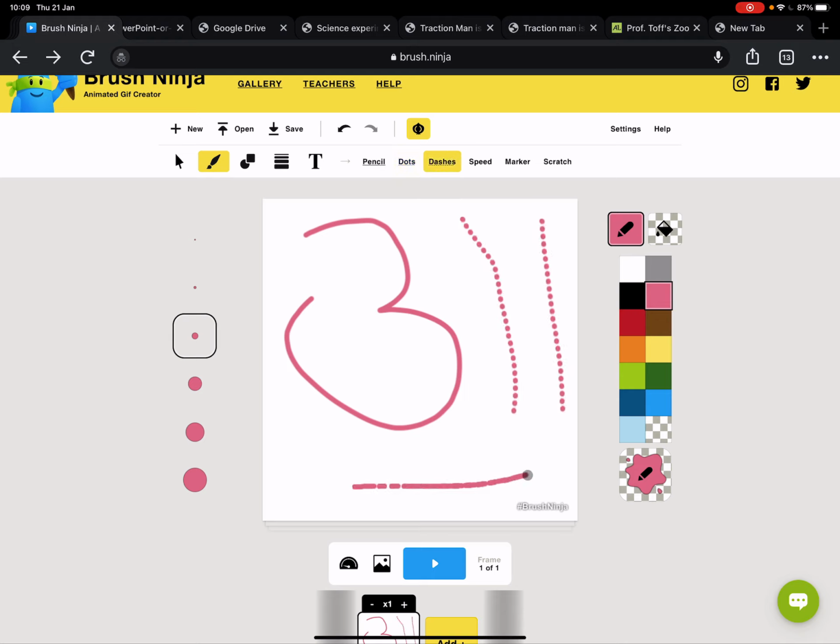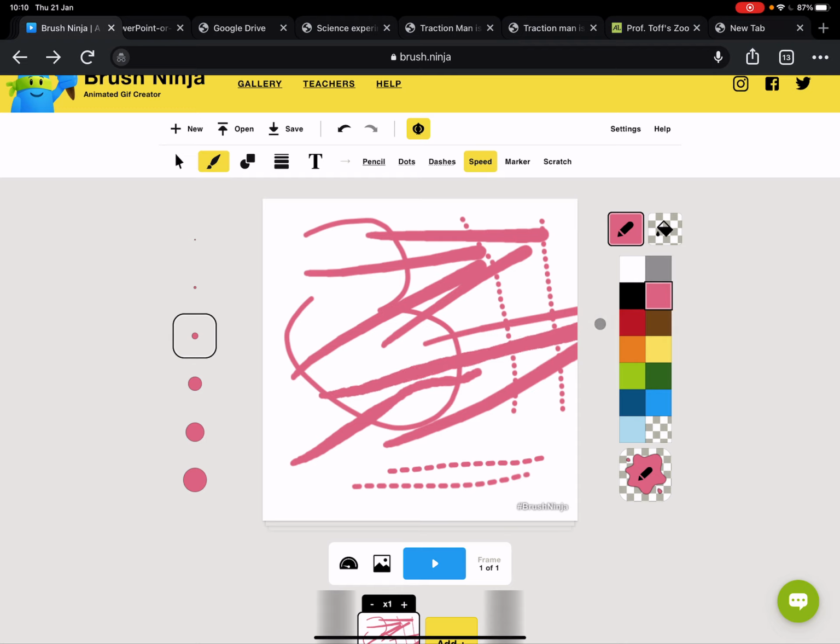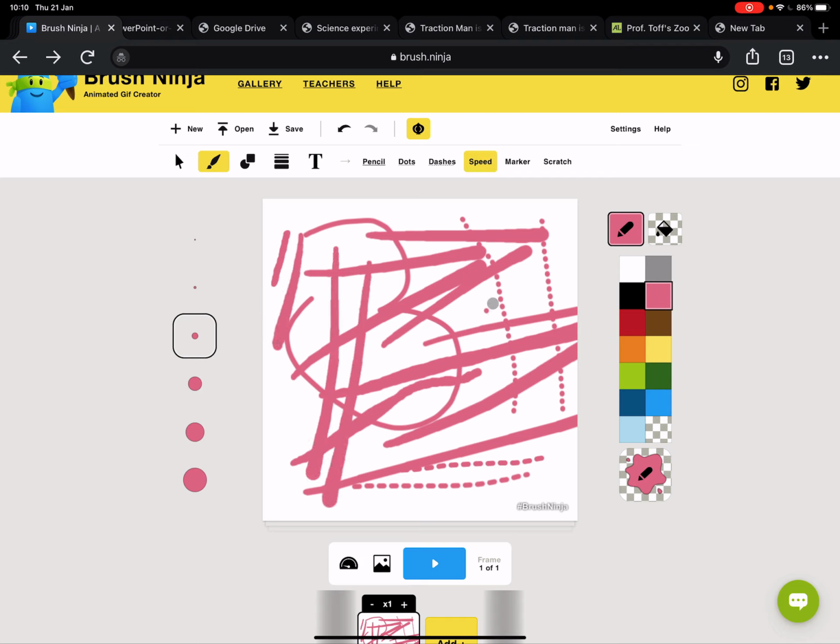We've got dashes. This is called speed. And this is useful maybe for speed lines as we draw across the screen. If we go quickly, we're a bit thinner. If we go slower, it gets a bit thicker. Can you see? That's kind of cool. Let's change color so I can draw on top.